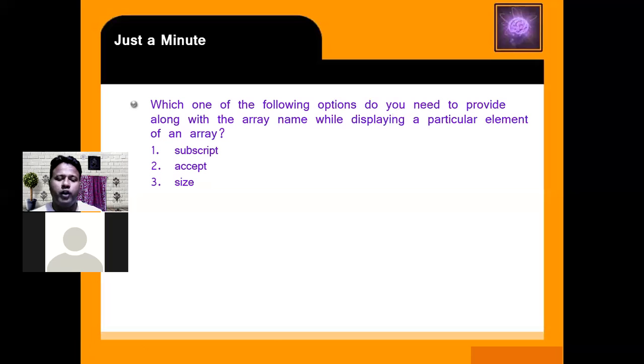Which one of the following options do you need to provide along with the array name while displaying a particular element of an array? For displaying the element, the array element is stored through which? Subscript. Yes, it is a subscript. Tell confidently, you are telling all the things right. It is a subscript number. Array subscript number is starting from where? What is the starting position of a subscript value in an array?